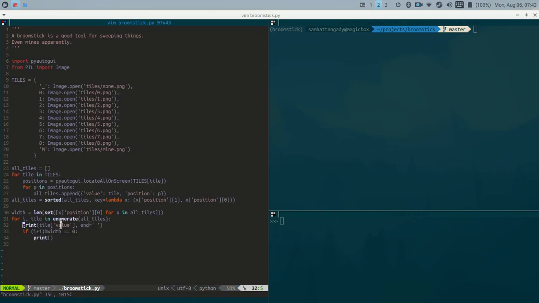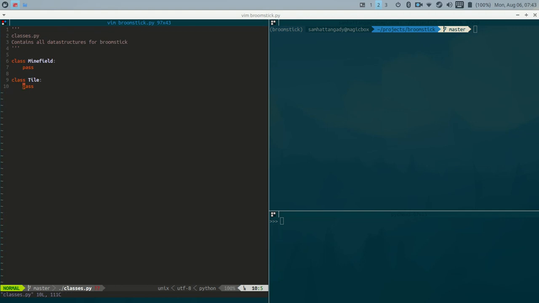As you see here, we were clicking tiles based on indexes, and that's not the best way to do it, and definitely not the most readable way to do it. So having these classes would be very helpful.